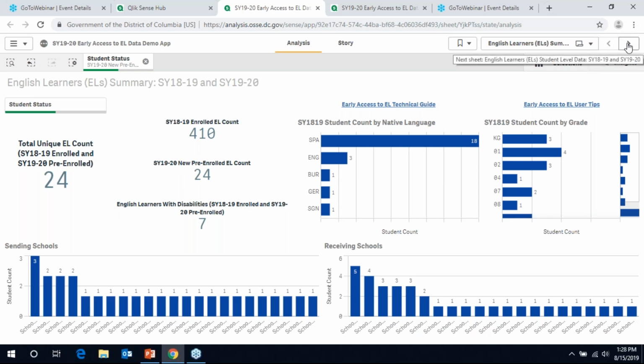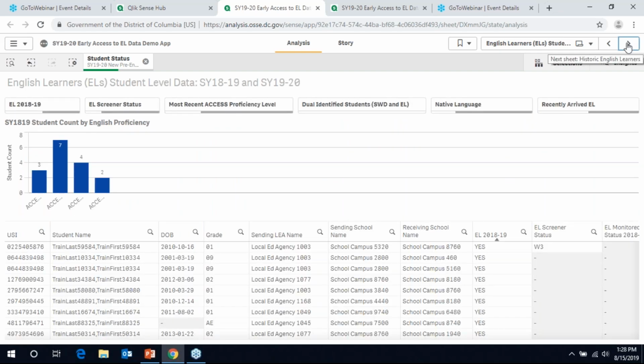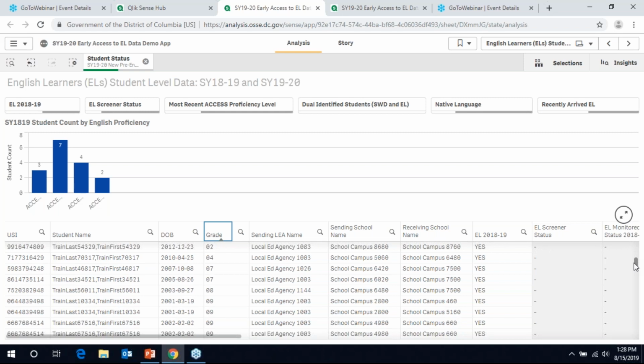And we're going to go to the student level sheet now. I'm accessing that a different way just by using the arrow. And then here I can look at the grade. I've sorted now by grade. So here are all the 4 students in grade 1. I can scroll down and see how many students are in the other grades.